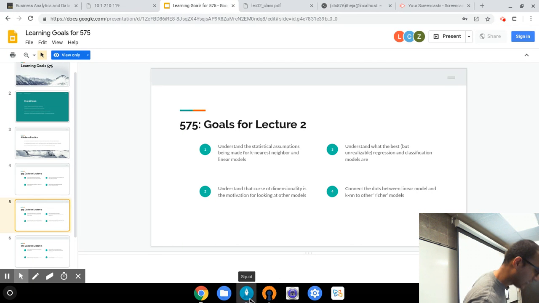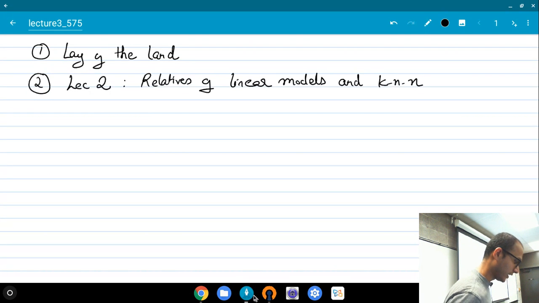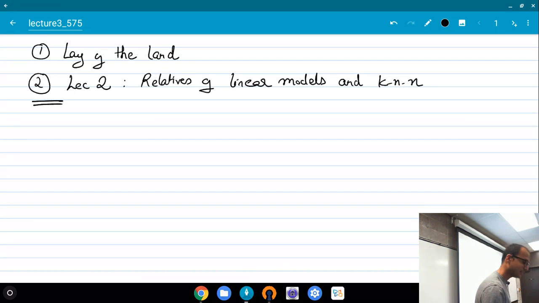And then the last part, which I missed, the fourth bullet point, was: what are these relatives, as in other families, other models which are related to the k nearest neighbor that we saw and the linear model that we saw? Okay, so I'll get to that in 2 minutes. But before that, let me finish the lay of the land.